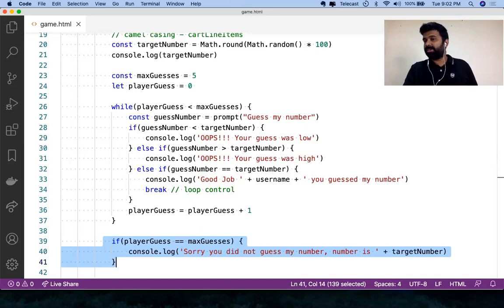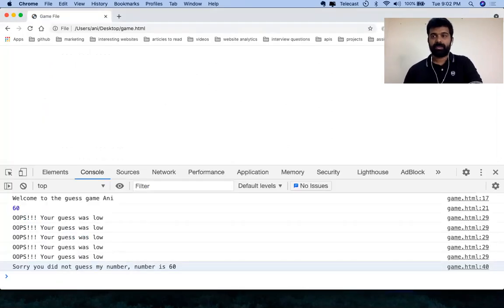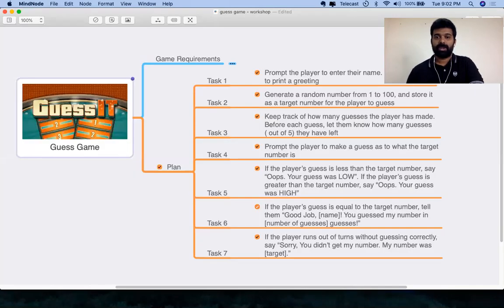Yes, Naveen, you've raised your hand. Sir, I think something is missing in the third step. Which one? Okay, so task: keep track of how many guesses the player has made, that we have done. Let them know how many guesses they are left, isn't it?